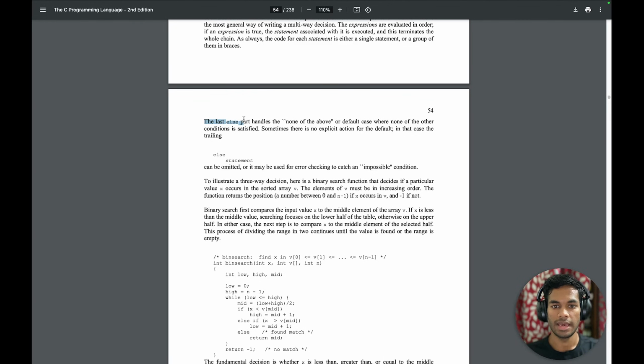The last else part handles the not-the-above or default case when none of the other conditions is satisfied. Sometimes there is no explicit action for the default. In that case, the trailing else can be omitted, or it may be used for error checking to catch an impossible condition.